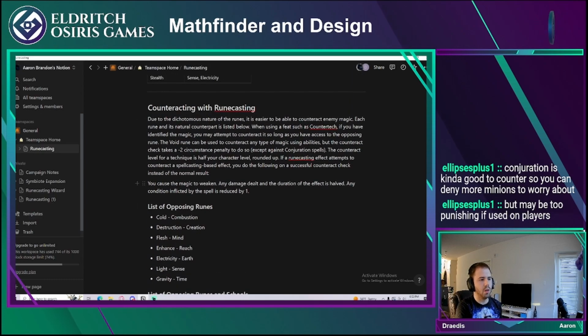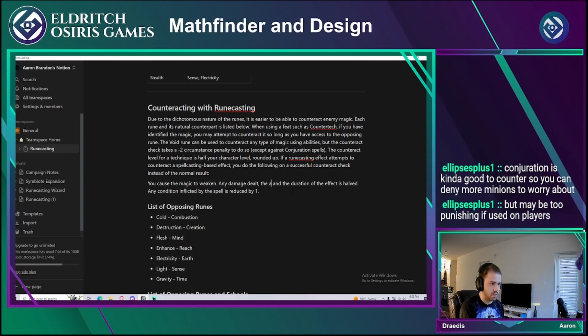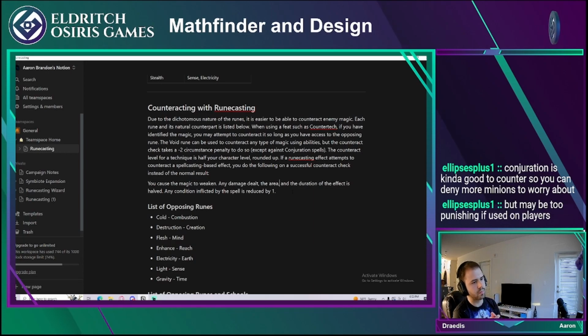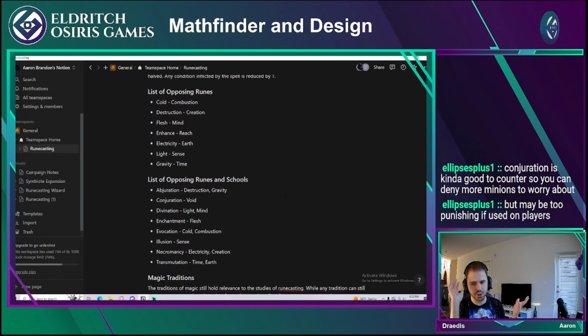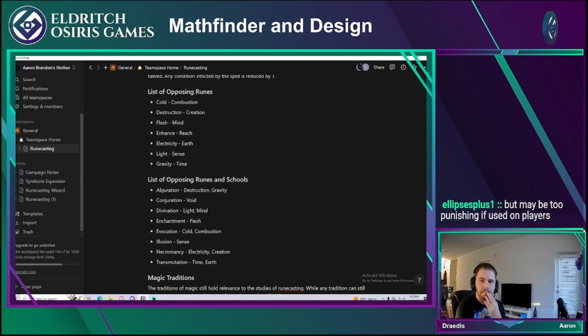I can also amend the counteract rules. Also include the area. Cut the area in half. That way the fireball, instead of being a 20-foot gigantic explosion, turns into a 10-foot more controlled burst when counteracted.